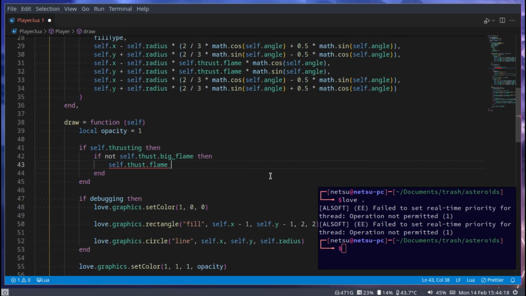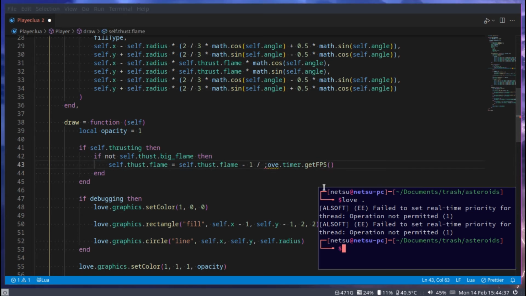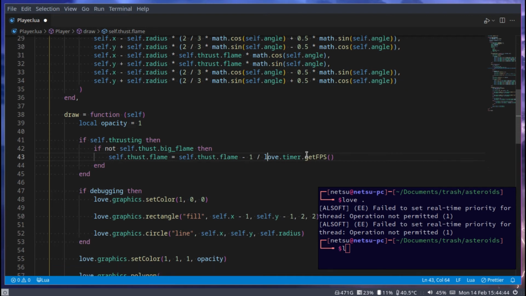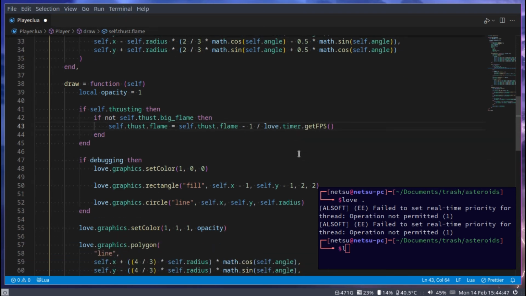And we can make that equal to itself minus 1 divided by love.timer.getFPS. The getFPS is just to basically give us a bit of animation. So in this case, it will be -1 divided by 60. And this will just allow us to resize it for the animation. And remember, this draw will basically also run once every frame. So you just have to remember that as well. That's how we can get this animation rolling.